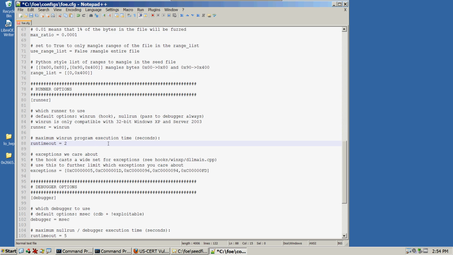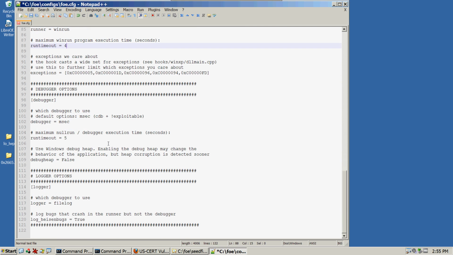Next thing I need to tweak is the run timeout. I'm going to set that to 4 seconds. So what that's used for is when LibreOffice Writer is launched, if it's not crashed by the mutated file, then after 4 seconds we just kill it and move on to the next iteration.